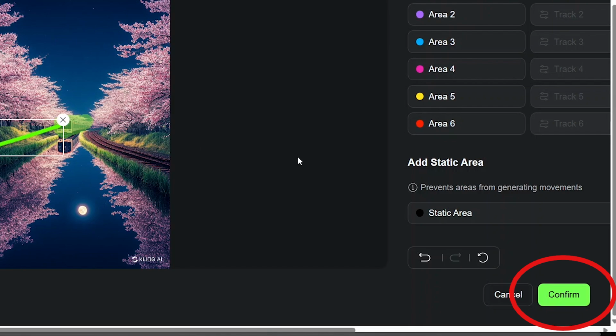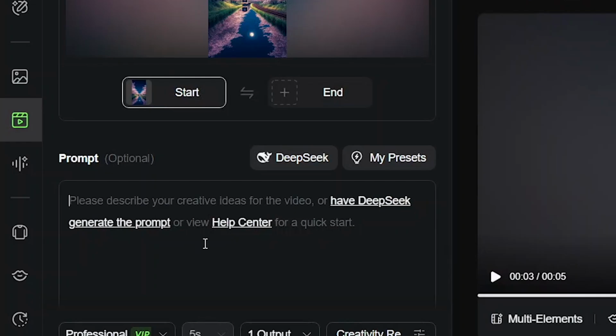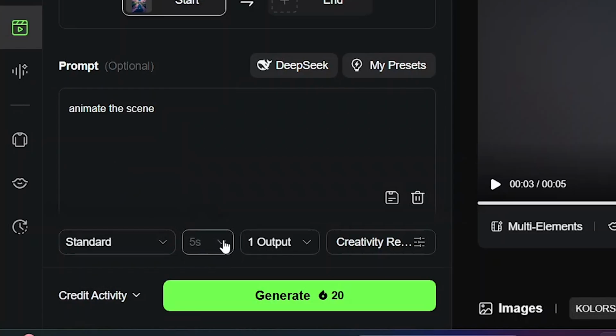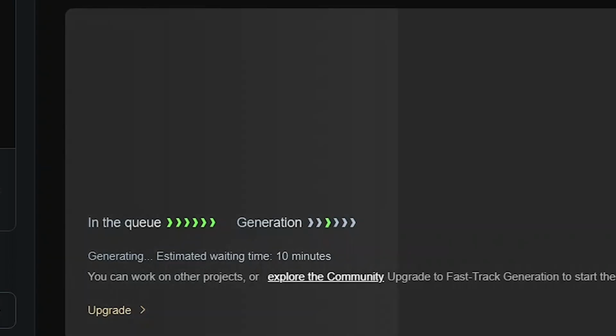Click on Confirm. It returns back to the main window. Now we have to specify the prompt for video generation. Since we have used Motion Brush and specified what is required to be done, the prompt becomes very simple. Pretty cool, right? Set the duration and output parameters and click on Generate, and let Kling do its magic.